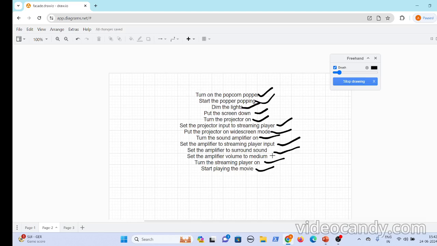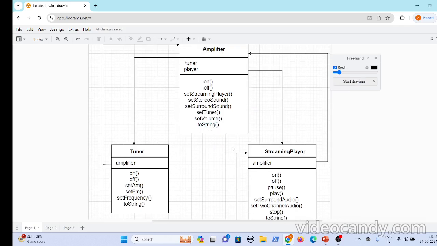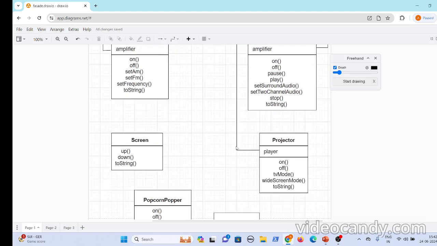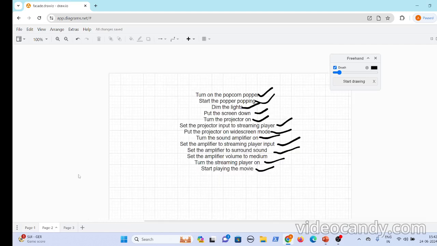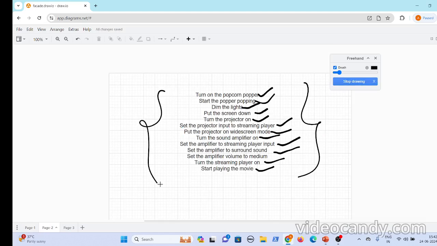So the whole home theater system is set up. You have the popcorn popper, the tuner, the player, the amplifier, the projector, screen, lights, and all. Say you invite your friends, and all of them are sitting in the room to watch the movie. What you will do is first go to the popcorn popper, then dim the lights. It takes almost 5 minutes to do all these steps that are present here.